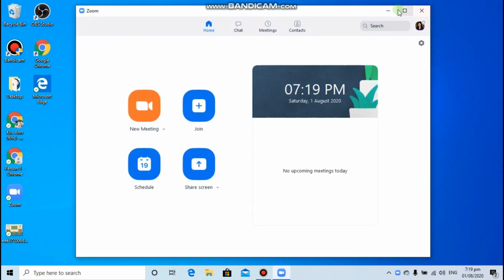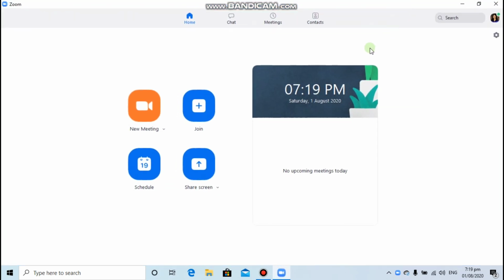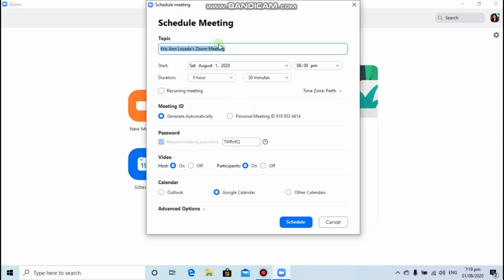And makikita niyo na po yung different features ng Zoom. So, sabi ko nga po kanina, ipapakita ko sa inyo kung paano mag-schedule sa Zoom. Dito po sa left side, makikita nyo yung meeting, join, schedule, and share screen. And para makapag-schedule po tayo ng meeting, i-click lang po natin yung calendar icon. At ito na po yung lalabas. Isa-isahin po natin from the top.